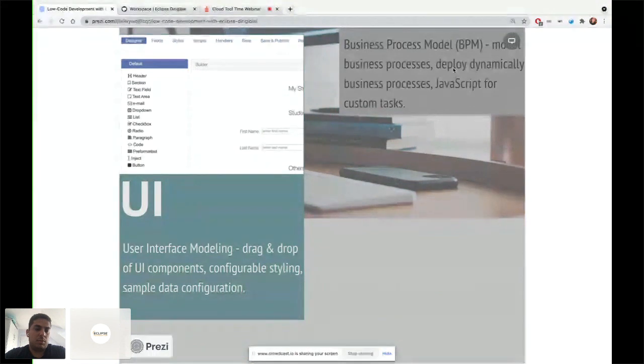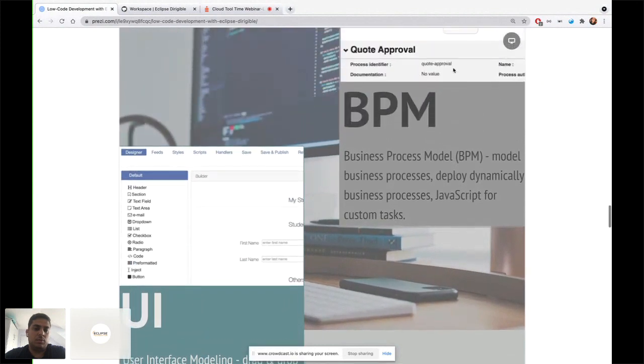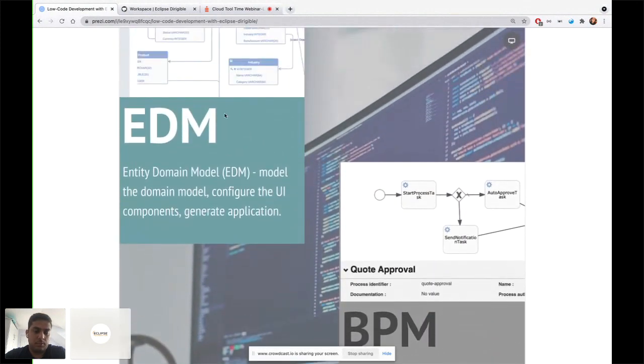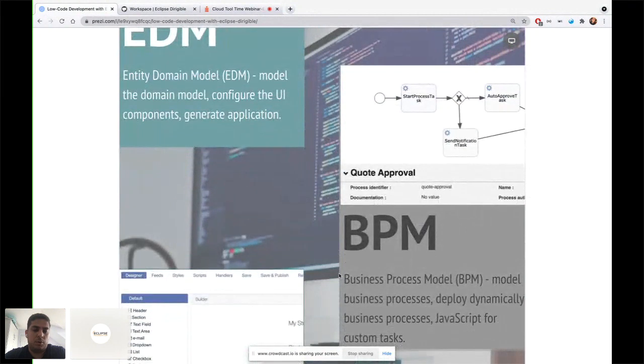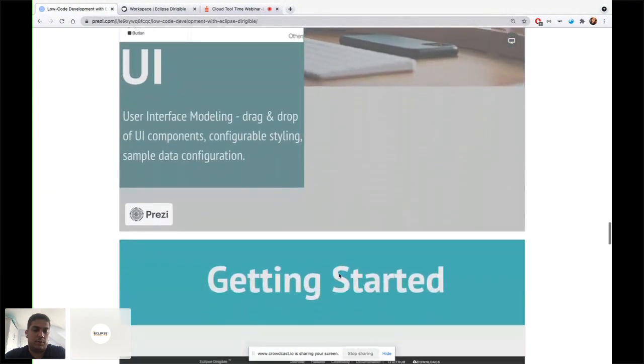So last but not least, maybe this is the most trivial one, it is the UI modeling. There's a capability in Dirigible to drag and drop UI components and create some kind of forms, which later could be integrated in your application. So in combination, these three pillars give the holistic picture of the low-code capabilities that Dirigible has. It is modeling of entities, of processes, and of course of user interface.